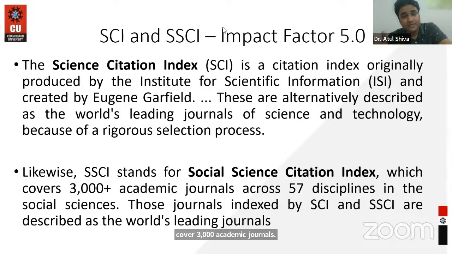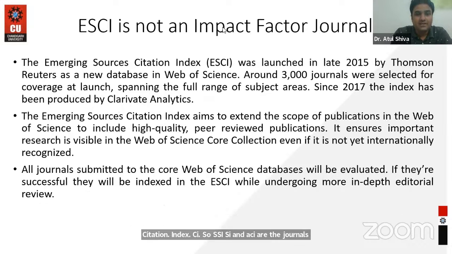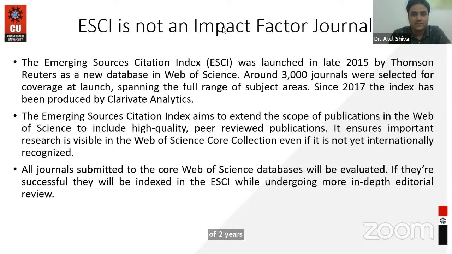If somebody is from BA or from MA, Master of Arts, they can think of the Arts and Humanities Citation Index, AHCI. So SSCI, SCI, and AHCI are the indexes of journals which have an impact factor, while ESCI covers those journals which are not yet recognized and are not given an impact factor, but they will be awarded an impact factor after a period of 2 years or so, if they publish premium papers in their list.